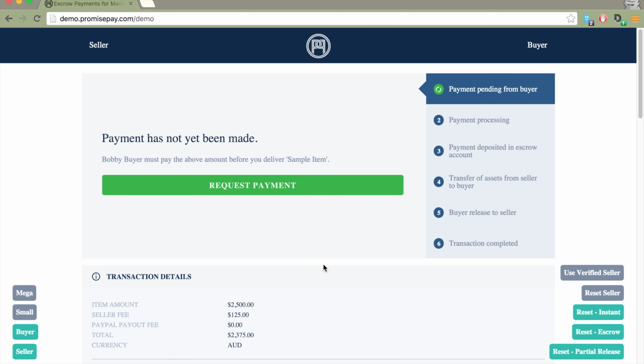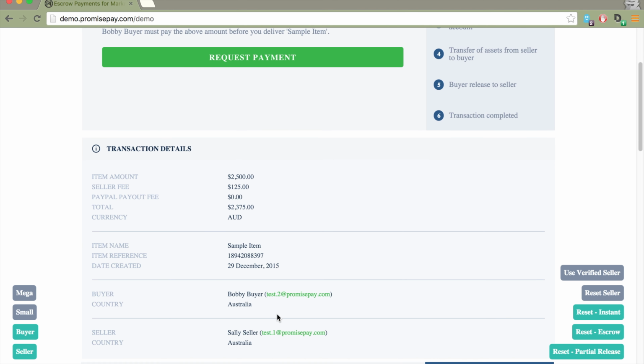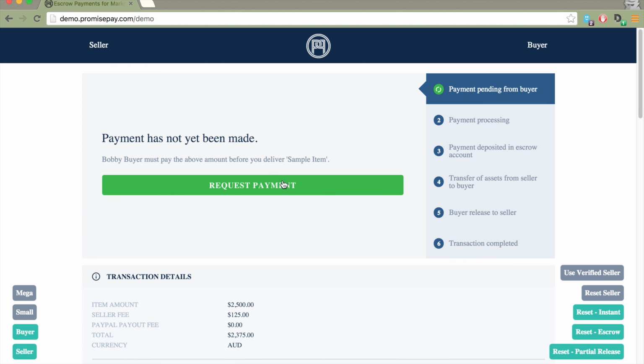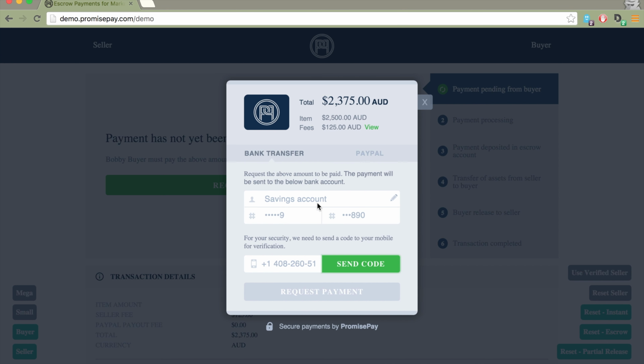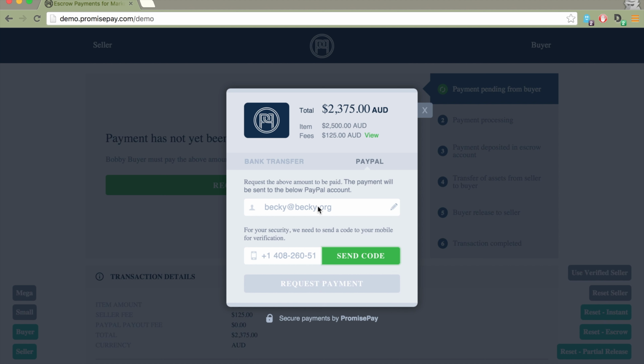Say some business has been transacted between these two individuals, Sally Seller and Bobby Buyer, and the seller would like to request a payment. This pop-up comes in here, and you can select bank account information or PayPal for the funds that the seller will receive. And in this case, we'll do a PayPal payout. They'll enter in their phone number, and for the purposes of the demo, it's grayed out, and the code is 123456.